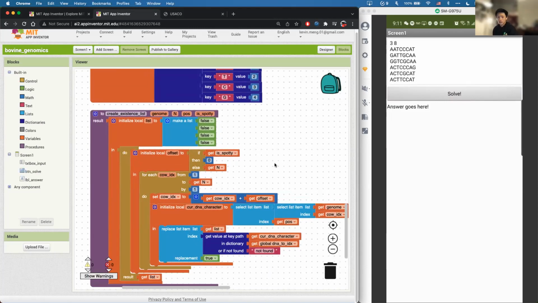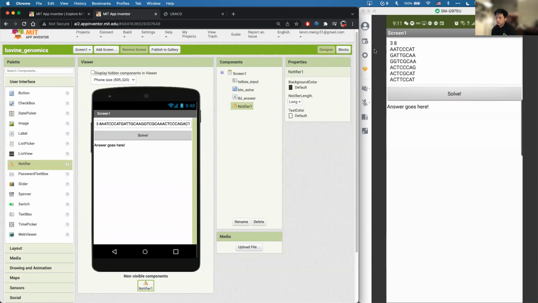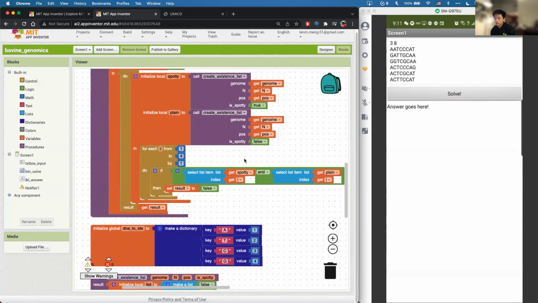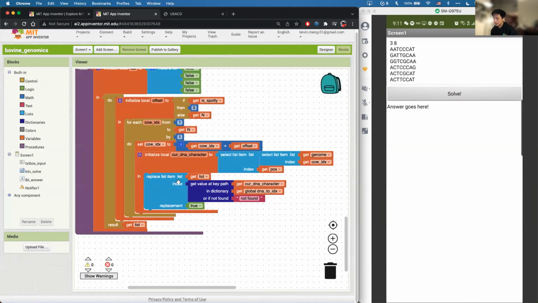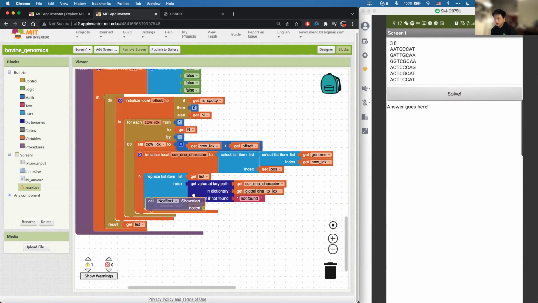So let's do something. A very easy way of debugging things is to use a notifier and print everything out, just so you can make sure everything is going okay. So go to the designer, go to the palette, user interface, go to notifier and drag one in. This will allow us to print out all the things that are going through our code just to make sure things are all right. So let's go through here. Let's print out the current DNA character, or maybe even beyond that, let's print out the genome and make sure it's all right. So we go to our notifier and we can show alert.